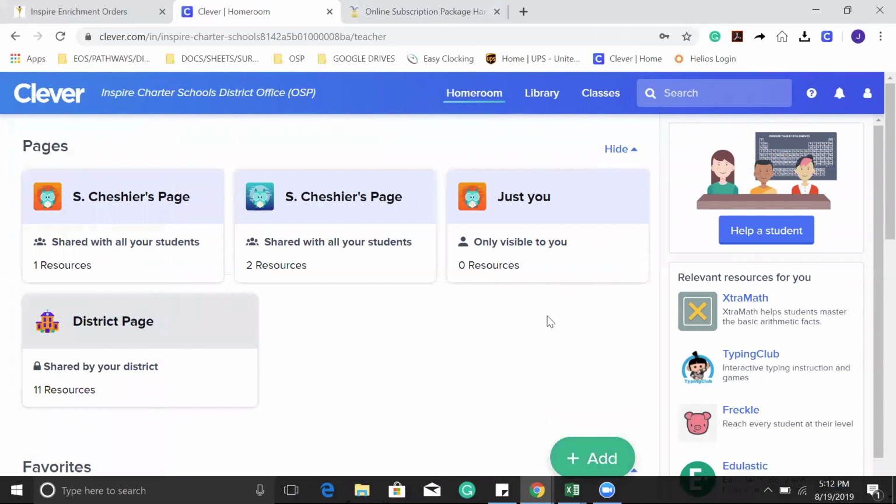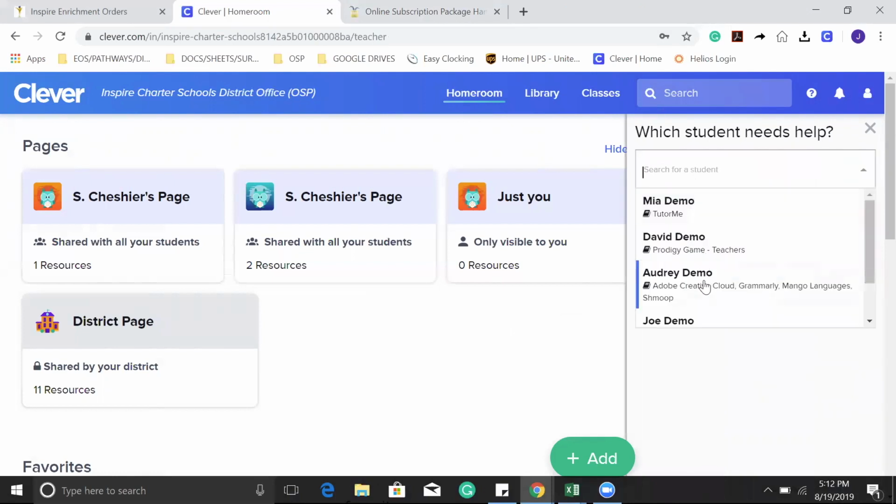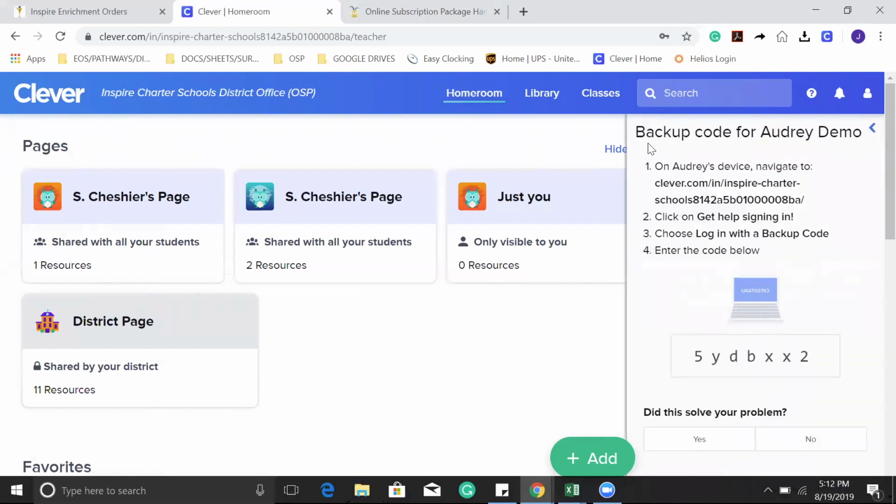The last thing I wanted to walk you through is how to troubleshoot forgetting a password on your student portal. So let's say Audrey, who we saw the dashboard for earlier, forgot her password as she's going in to the Clever portal. So I'm going to go to the right side here and help a student. I think Audrey's the one who forgot. So this is a backup code.